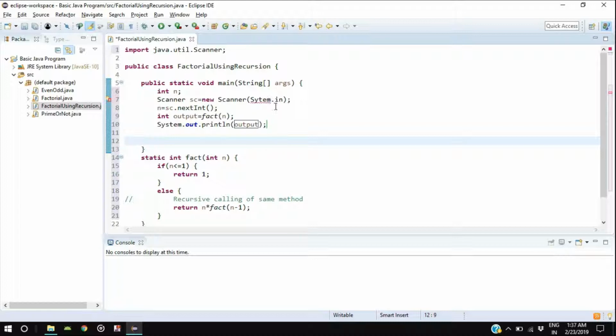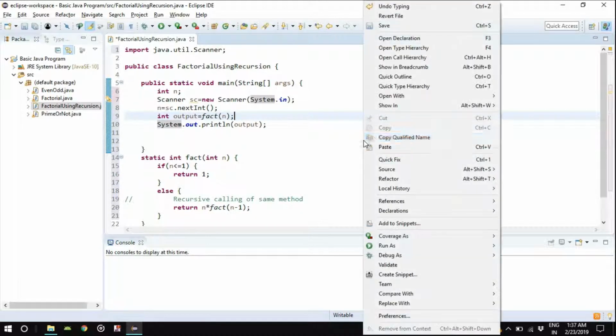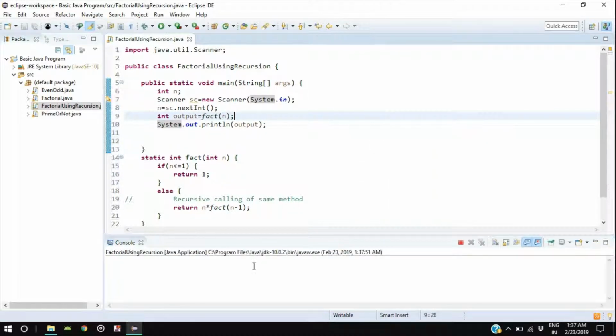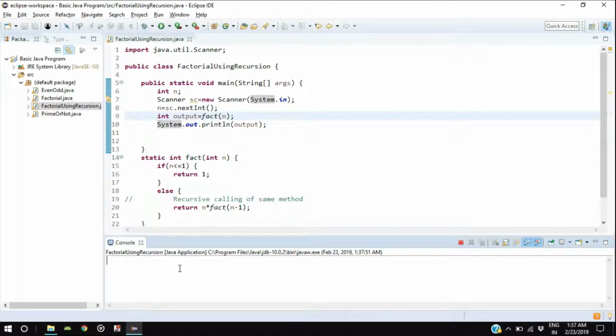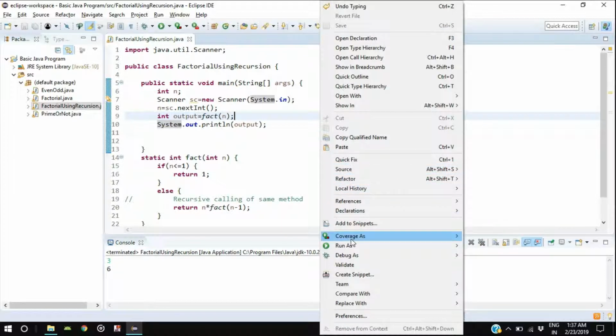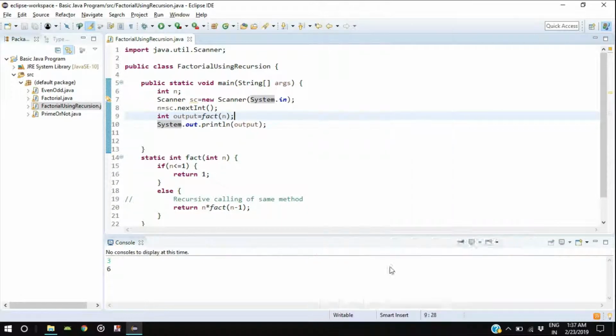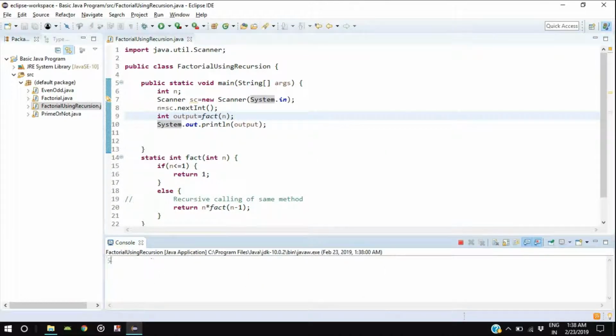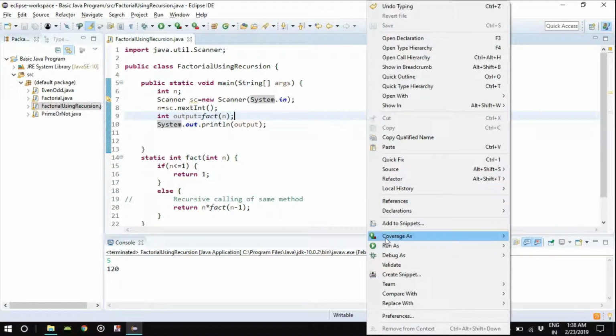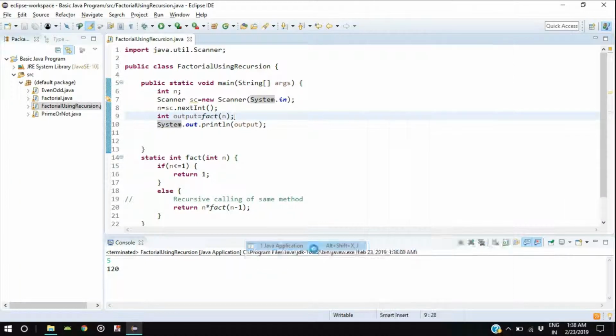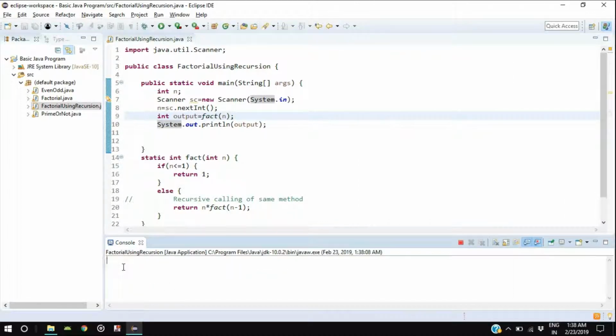Okay, let's just run this program and give the value as 3, so it's giving 6. As we already know that the factorial of 3 is 6 and the factorial of 5 is 120, so it's working good.